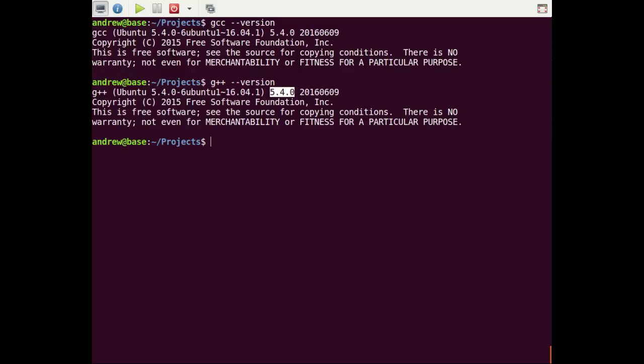Now this is fine, and it's a good compiler, but to compile anything up to C++ standards 11 or 14, you have to pass the flag. And maybe you don't want to do that. Maybe you just want to compile against C++14. So we're going to upgrade to version 6.2.0.